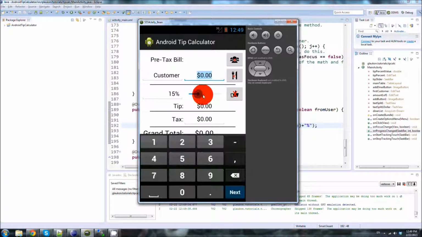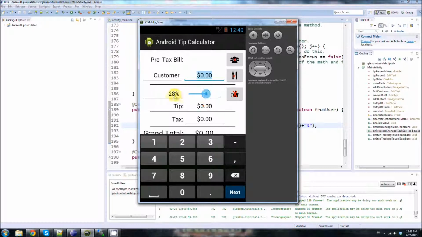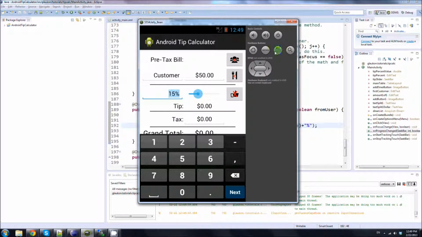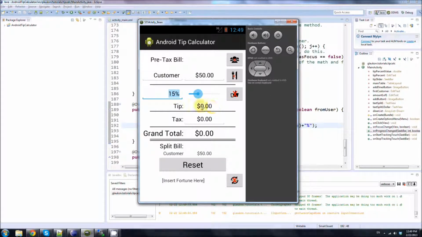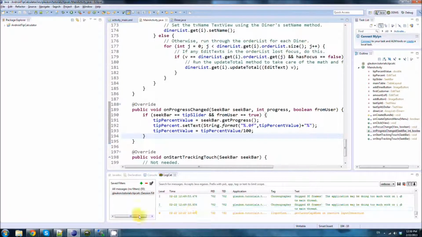Okay, let's move this thing along here, and as you can see, the value inside this edit text will change based on where we move this thing. The highest is 50, the lowest is 0, and it started off at 15%. Now you'll notice though that if we put some numbers in there, well, first of all, you'll notice that the value here does not change. It stays at $0. And what's more, it does not add the actual percent to the $50 here. It just says $50. And that's because we haven't actually written the code to calculate the tip on top of the pre-tip bill. So that's what we'll be doing in the next few videos.